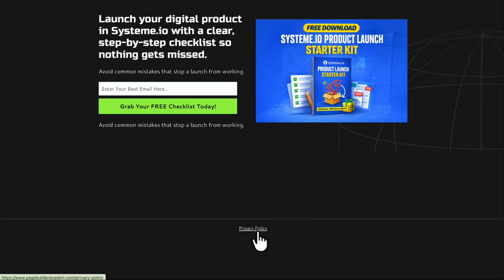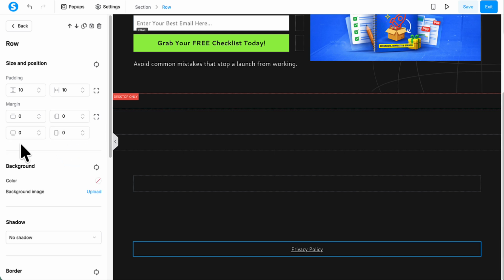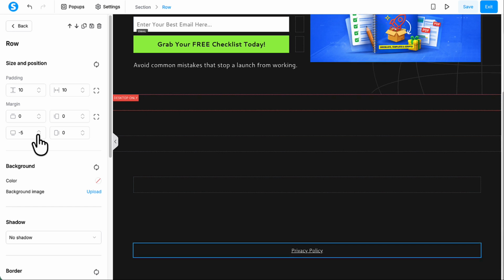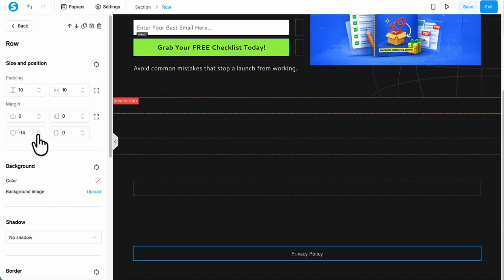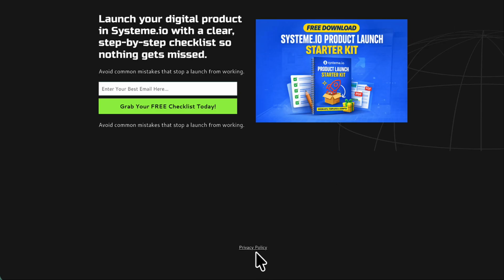So you've got the privacy policy. I could do with moving it a bit further down. Yeah, okay, so I'm just going to move this privacy policy down. So I'll click on this to open this up, and I'm just going to tap on this, take this down a bit, and then click save and preview, see what that looks like. You can see that looks a bit better there.